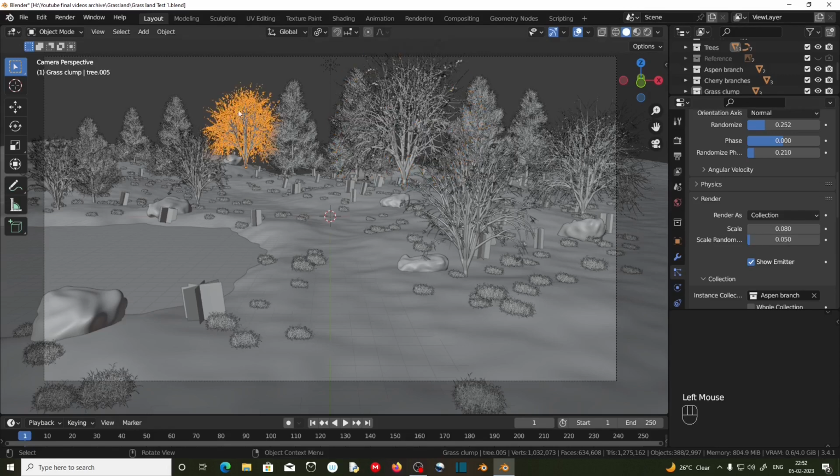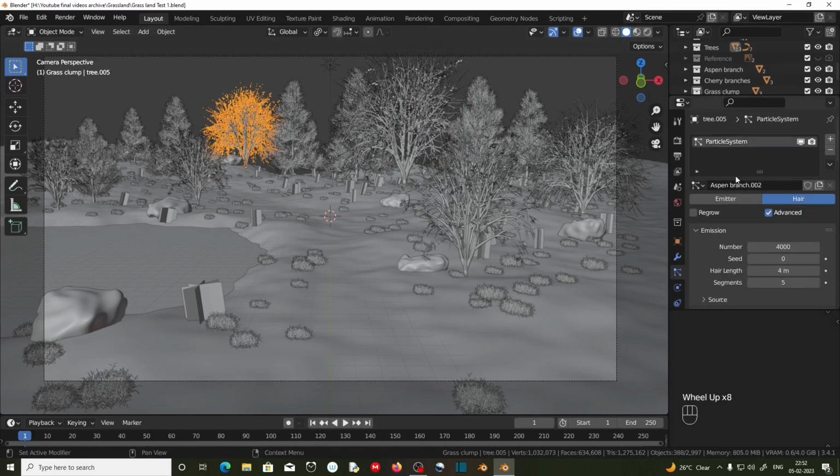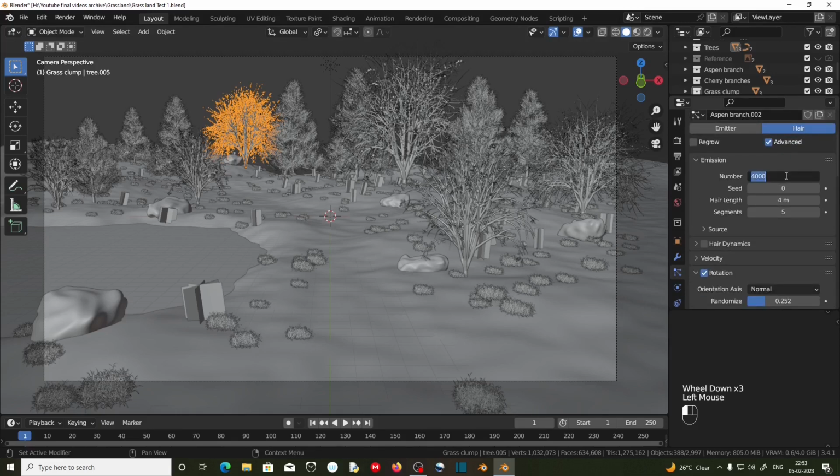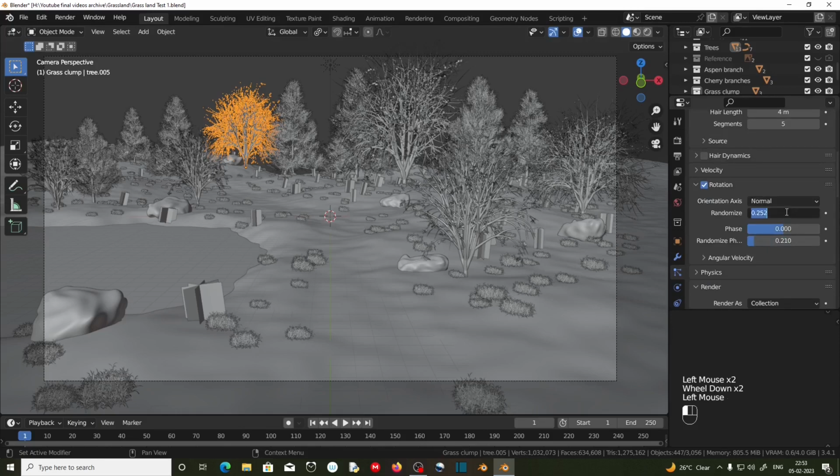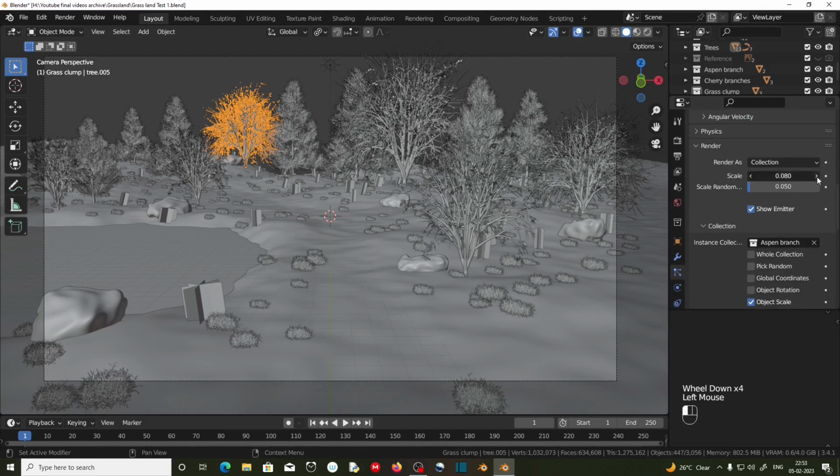Then select this aspen tree, which is the one at the back. Then go to here. As you can see, there is only one single user for this. I'm going to change this number to 4600 as that tree is the really big one in this scene. Then I'm going to change this to 11 to make it more randomized. Make sure vertices is selected. Then I'm going to change this randomize option to 0.3, 0.205. I'm going to increase the scale to 0.15 as that tree is really big. Otherwise, we're going to have to increase the number of leaves. We don't want that. Then change this to 0.1.